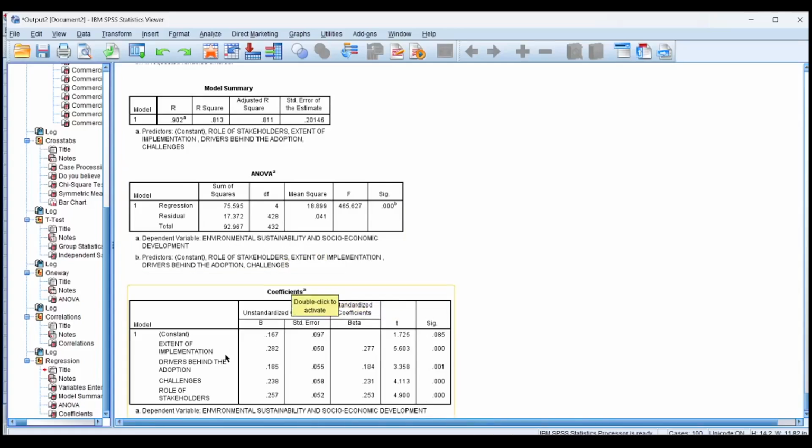So we can say that the regression equation here is y equals a plus bx. Y is nothing but environmental sustainability and socio-economic development, the dependent variable, and a is nothing but the constant, that is 0.167, plus bx. B is nothing but the extent of implementation into 0.282 plus drivers behind the adoption into 0.185 plus 0.238 into challenges plus 0.257 into role of stakeholders. This is multiple linear regression analysis.